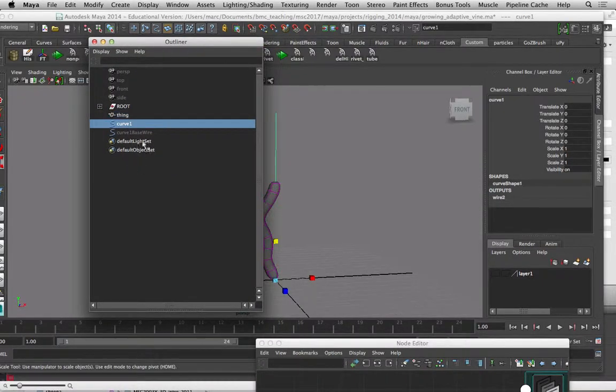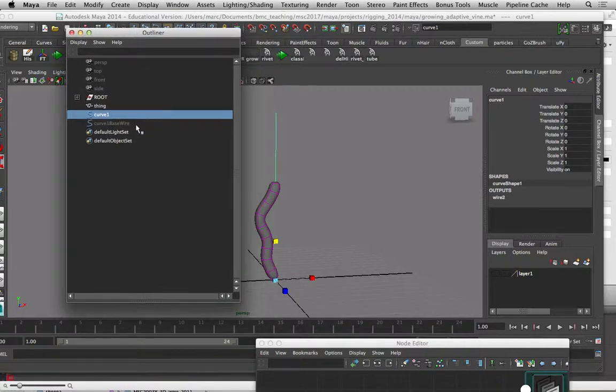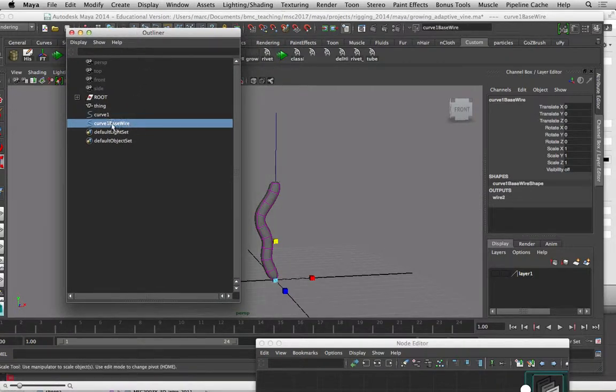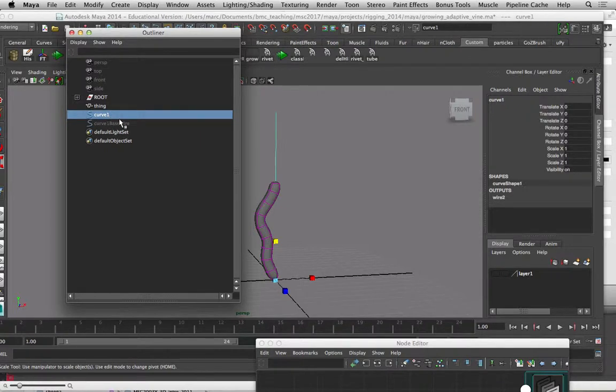So here's the curve that I created. I forgot to name it, but when I created the wire deformer, it created this hidden object called curve1 base wire. Any deformer works by remembering what the thing used to be like and how you've changed it. So whenever you see a base object, it means it's what the thing was like originally. So if we make changes to the curve, Maya looks at how it's changed from the base and it deforms the object according to that.